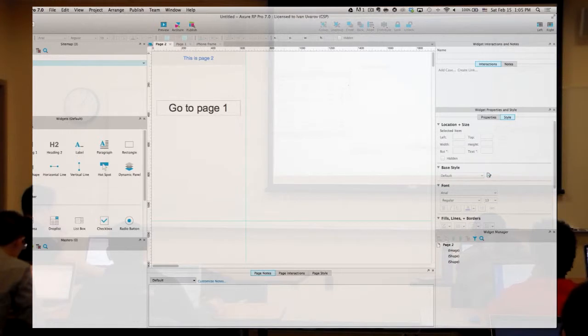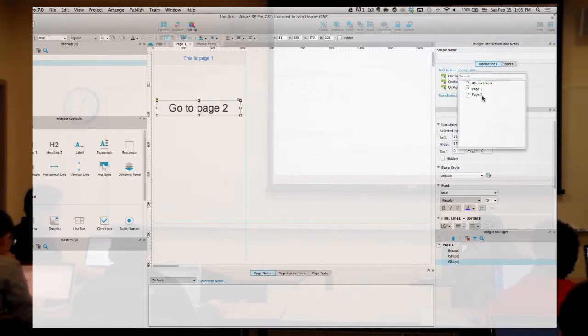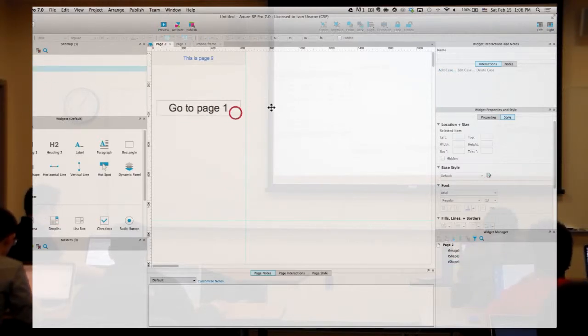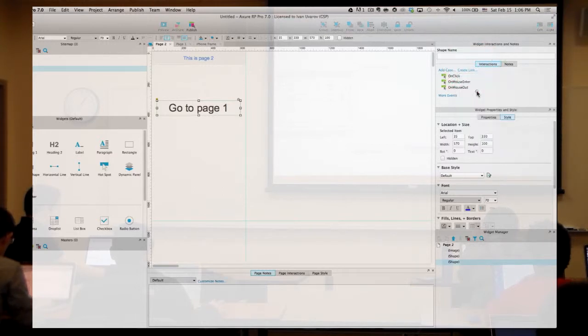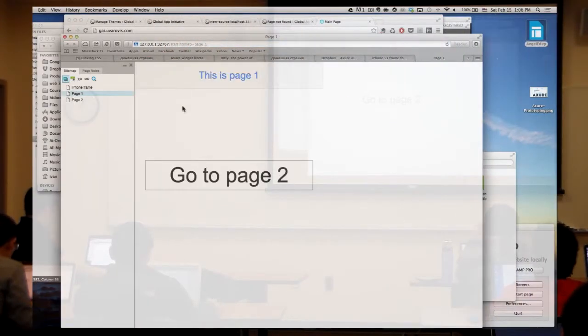And there's a bit simpler way to add interactions actually. If you select this rectangle, you can press create link and choose just a page, and that's all. It makes fewer clicks and it's better. So if you go to page 2, do the same stuff: create link and page 1. If you run this now, it will just preview this and you'll be able to do this, but it's not an iPhone frame and it's not nice.